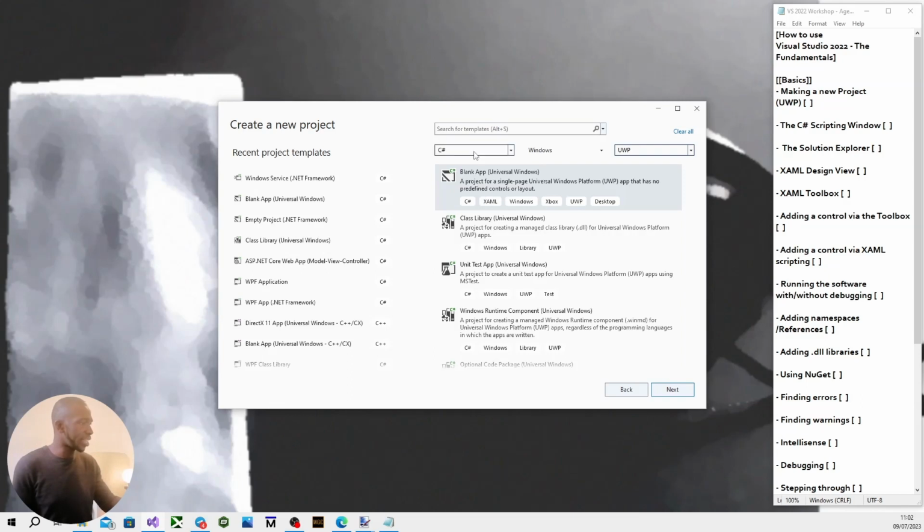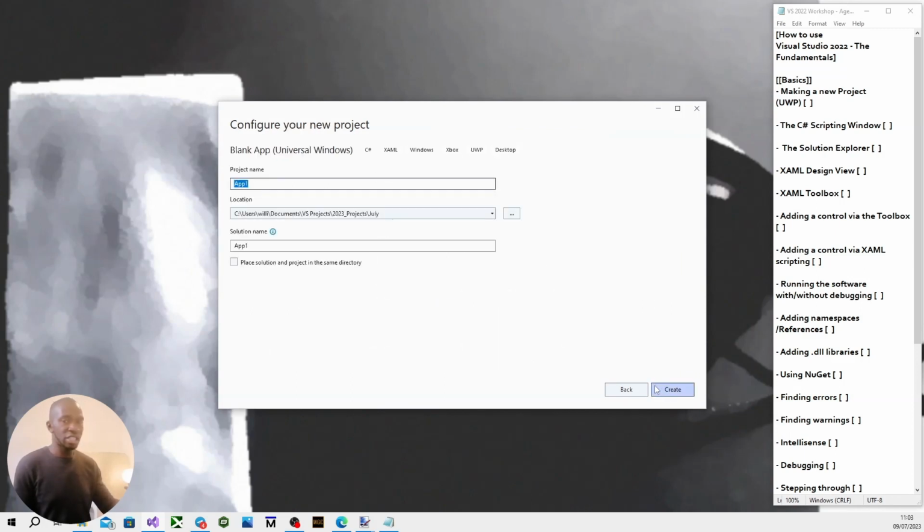So if you need to, filter down to C#, Windows, and UWP. We're going to go straight into this Blank App Universal Windows project type, which is a project for a single page UWP app that has no predefined controls or layout. We're really going to start from a blank canvas. And remember, this is not really a tutorial on coding in C# per se. This is how to use Visual Studio.